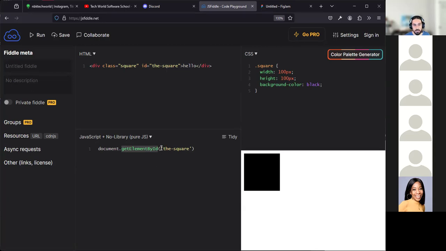Now I have to provide the ID. The way we do that is by adding arguments, and the arguments are passed in between the open and closing parentheses. So in this case, it just expects one thing, and that one thing is the name of the ID that you specify for the element. In this case, I type the-square for the ID attribute of the div there. Now make sure it's exactly the same as that value for the ID.